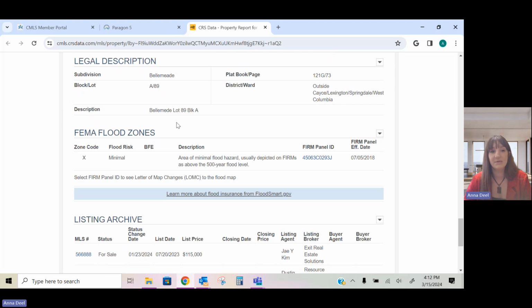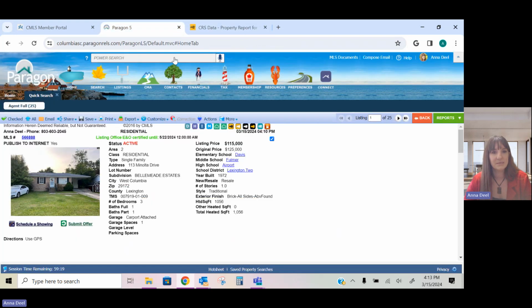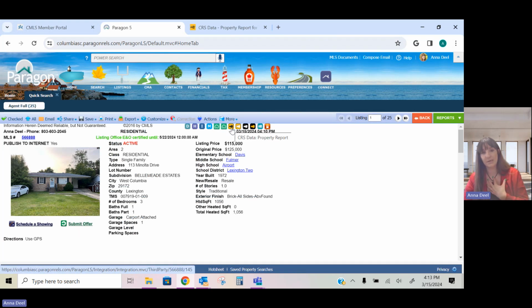Here is where you're going to see flood zone information. So I can click on and go to the FEMA map actually. So from here I'm going to go back to Paragon. And so this tool is in our market. It's a really quick, easy tool to get to our tax reports for our 2 counties that we service. This is the CRS map property. Oh, this is a really great tool.